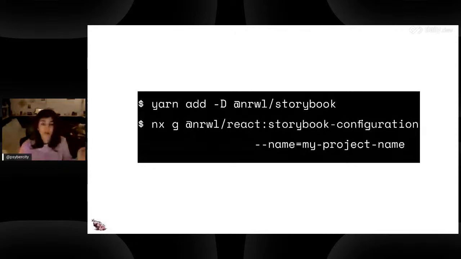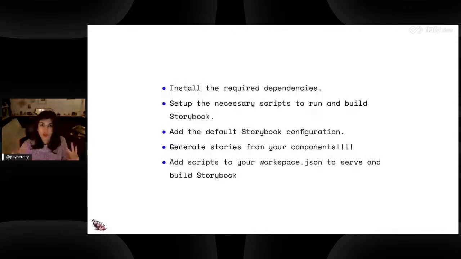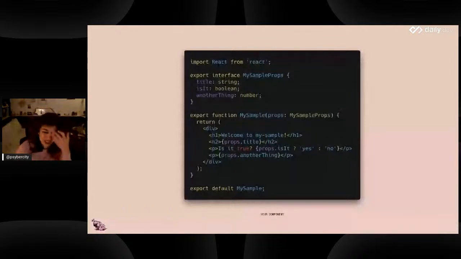And what this command will do is it will do similar things that sb init would do, but more. So it will install the required dependencies, it will set up the necessary scripts to run and build Storybook, it will add the default Storybook configuration, it will generate stories from your components, which is amazing, and it will add scripts to your workspace JSON to serve and build Storybook. I know I have a little time, but I'll just try to rush through it.